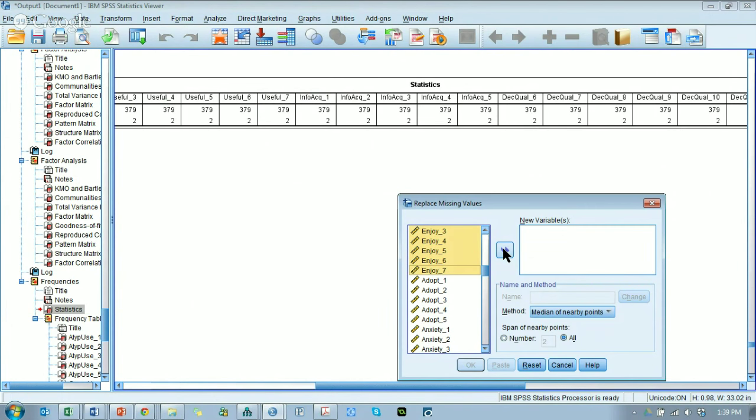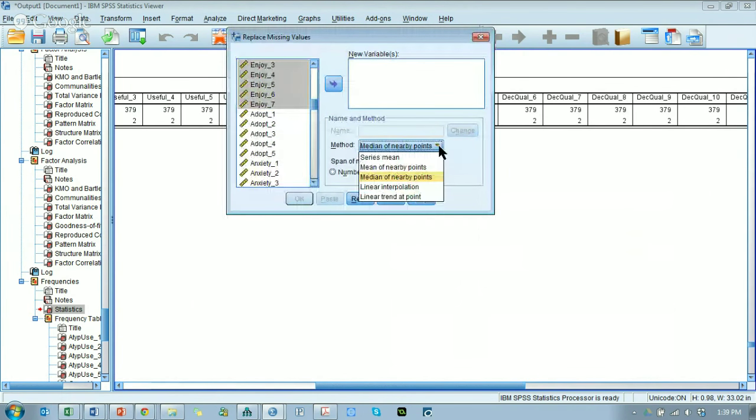Okay, so there are different ways to do this. That's way down the bottom here. If there are different methods, you can replace using the series mean. That means just take the average of whatever's in the column and stick that in the blank cell. You can take the mean of nearby points and just say, hey, take the 5 above it and the 5 below it and average those.